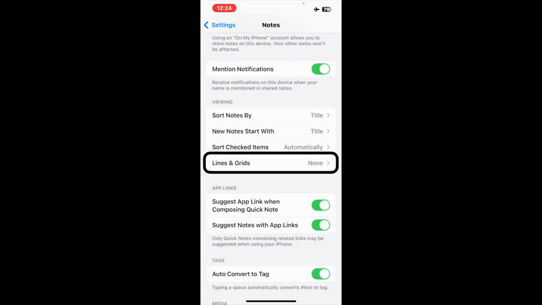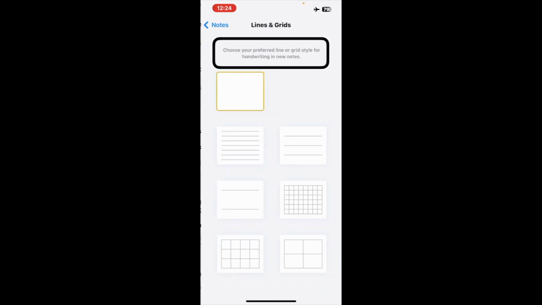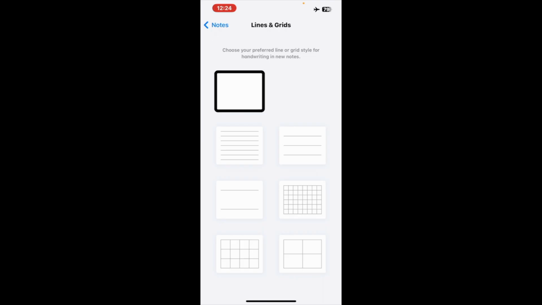Click right. Lines grids. None button. Single finger double tap over here. Choose your preferred line or grid style for handwriting in new notes. Click right. Selected. Blank paper. I have selected blank sheet. If we want, we can take a sheet with lines or grids on it.